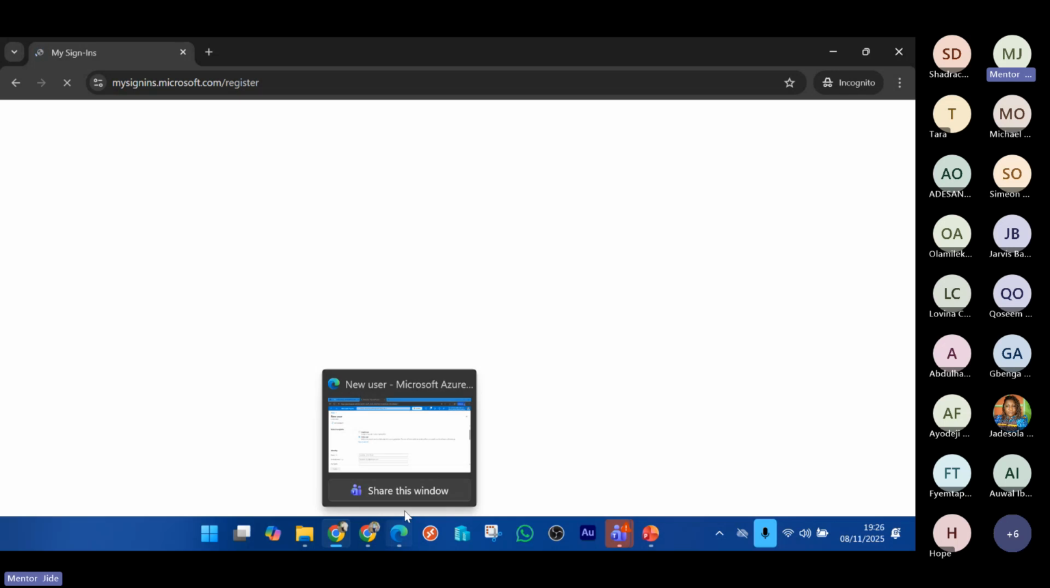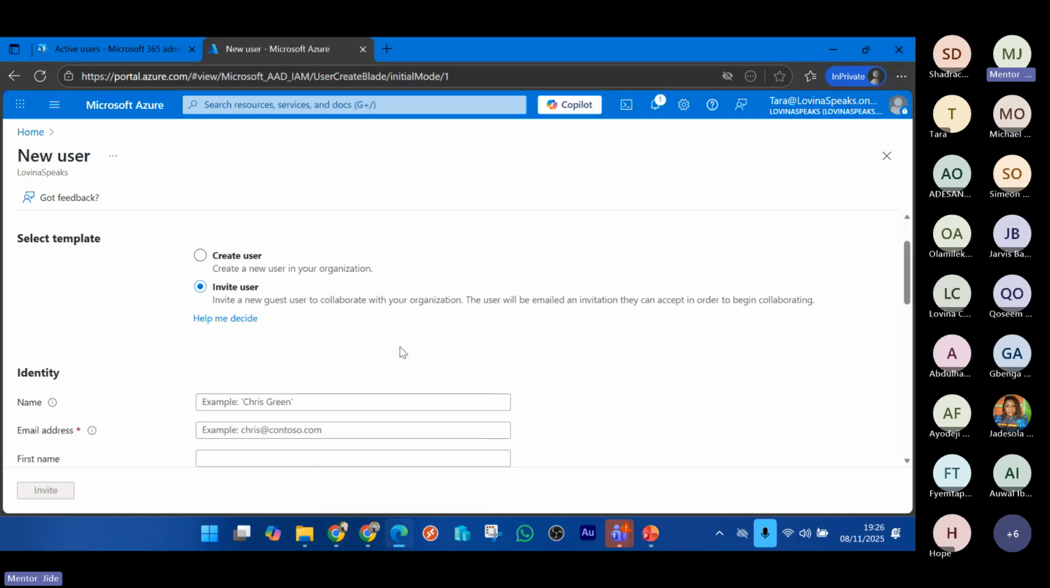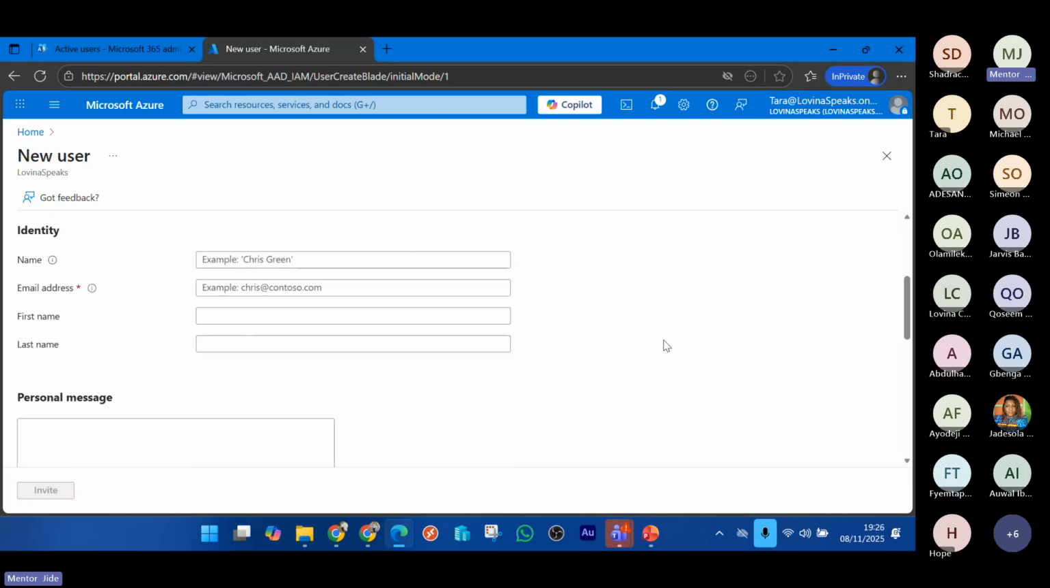Wow. So while it's still loading, let's just continue. I'll still come back to it. So users that are invited externally, you see their email address, then you see something like EXT, then your domain.